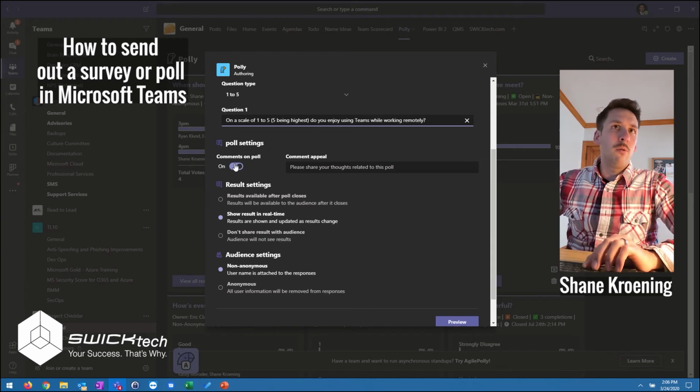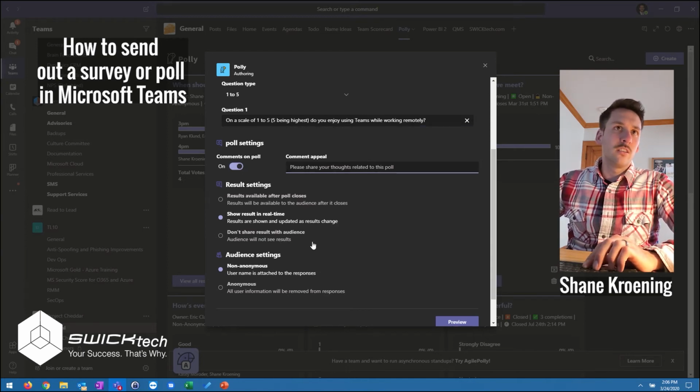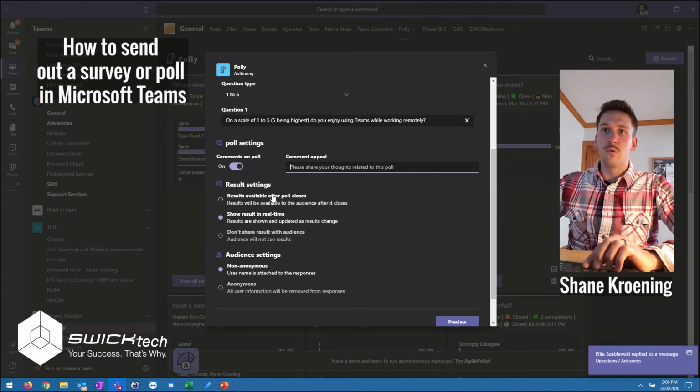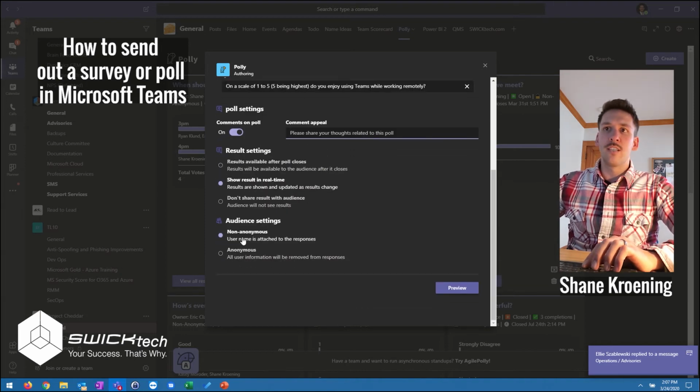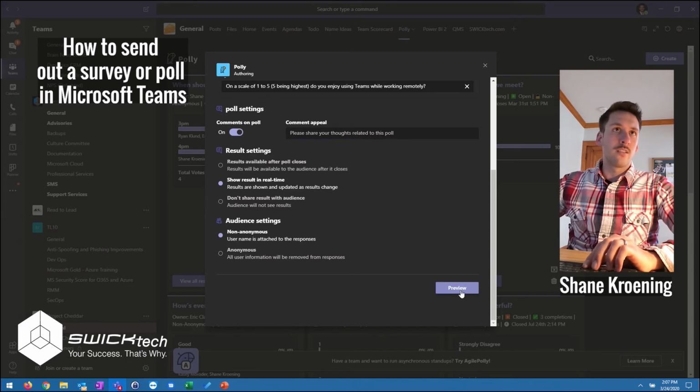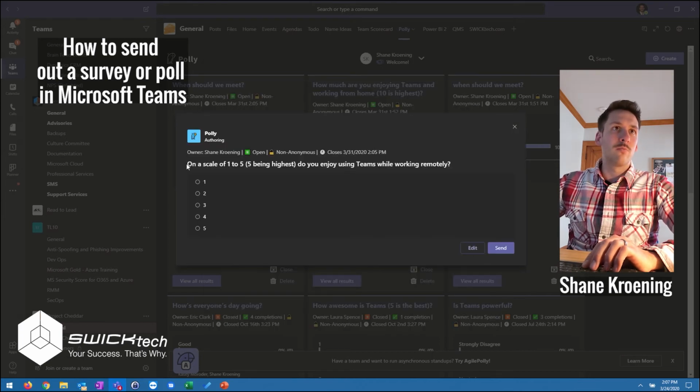You can let people comment on this post so they can share their thoughts. You can adjust it if people see the results in real time, or if it's something that maybe you want to not share with everyone up front, but you want everyone to vote, and then later you'll tell the results, or you'll schedule the meeting, etc. You can set it to anonymous or non-anonymous. It's really your preference. So we're going to go ahead and preview this, so we'll get a quick view of what our question and the poll in general is going to look like.